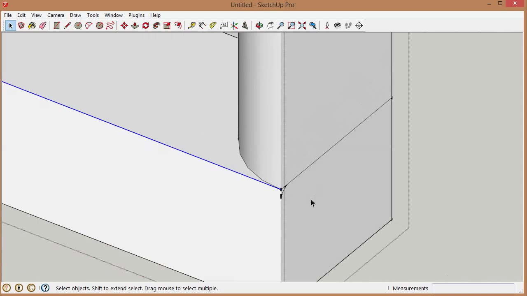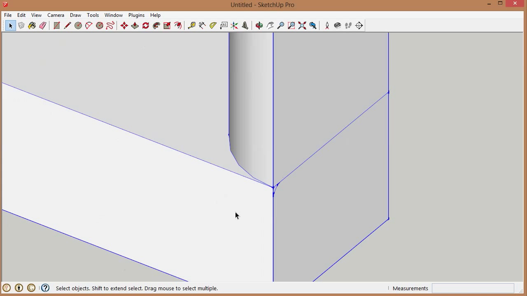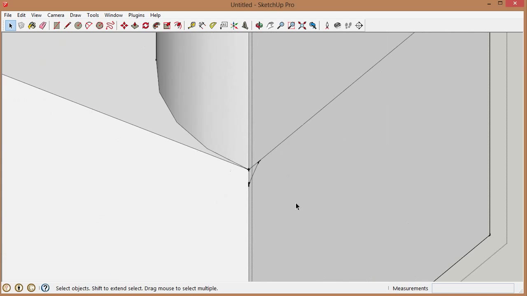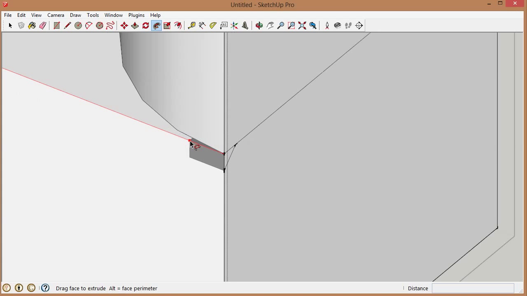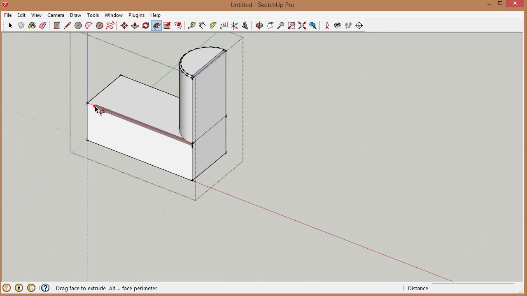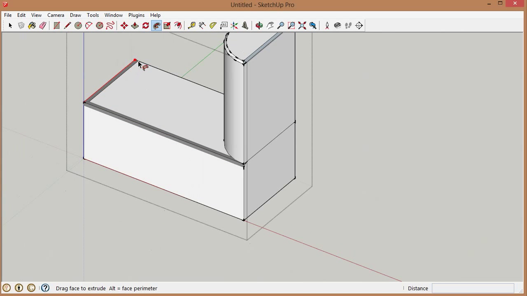Now I'm going to, well, I'm not going to pre-select the edges this time. I'm going to show you the other way to do it. In fact, I'm going to press Escape to make sure I deselect everything. Put myself back into edit mode. And now I'm going to select the Follow Me tool and then the face without pre-selecting the edge. This allows me to drag along the edges that I wish.